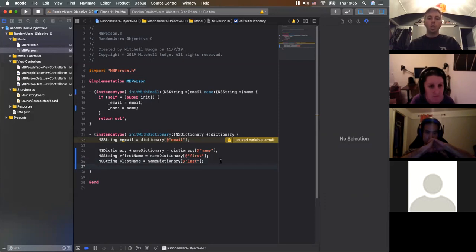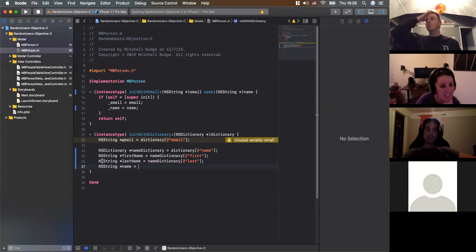Now to turn it into our name, just like we did on line 22, I'm going to say NSString name is equal to, do you guys remember that stringWithFormat, which is kind of our alternative to string interpolation? Can someone walk me through maybe how I would do that? Give me your best shot. Something with a % sign.